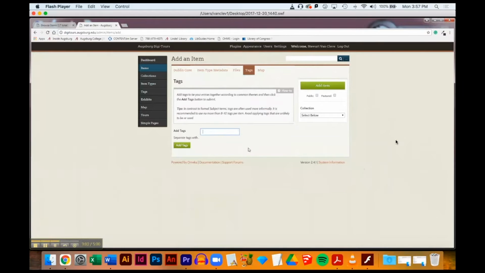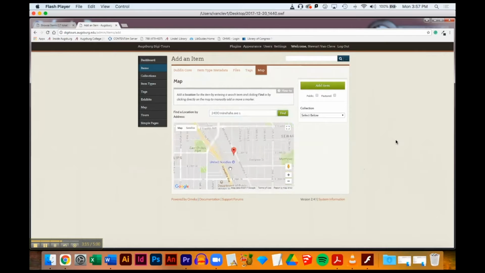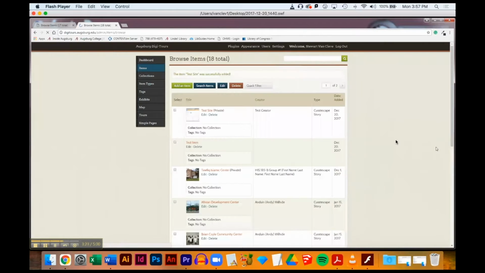Tags, you can add whatever tags you like, so what this thing is about. Most important thing is the map. So you want to make sure that your location is represented on the map. That's how all of this works. And so I just typed in the address, and then there is, for example, one location.